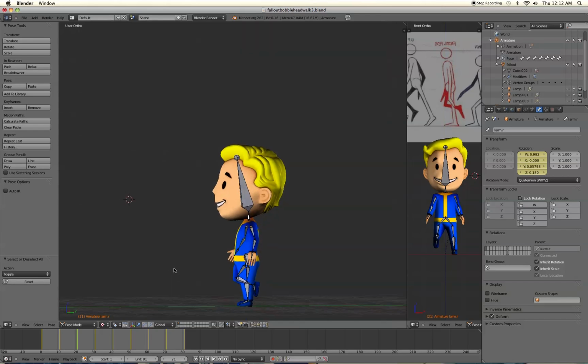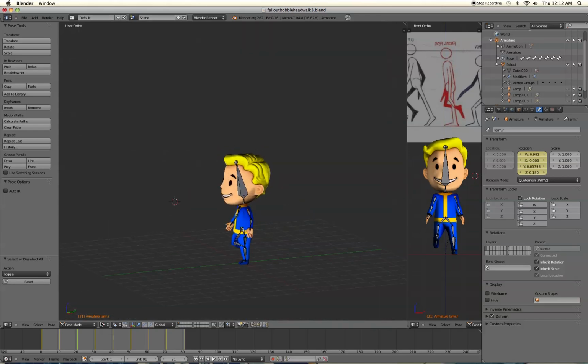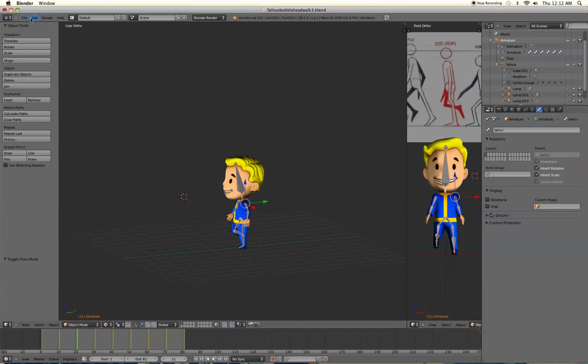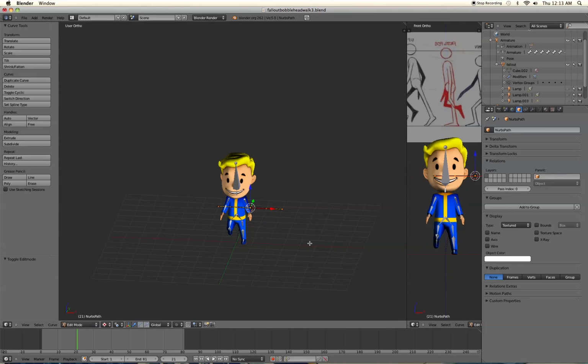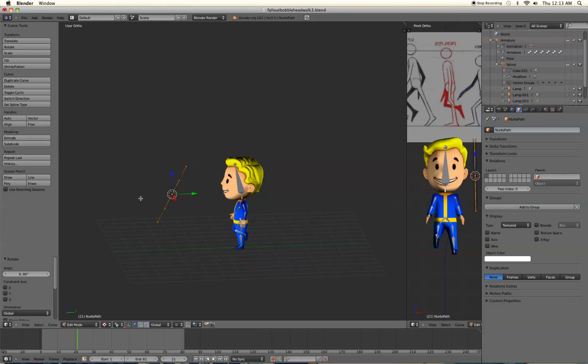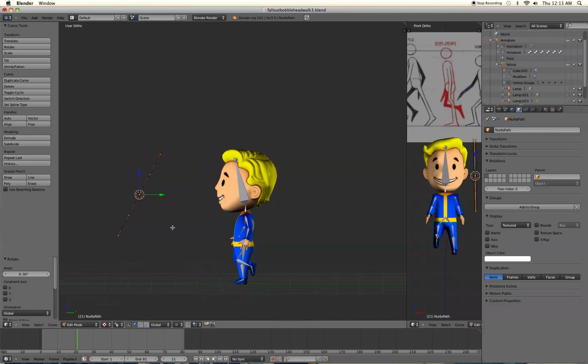If you want to attach this to a path, what you're going to do is switch to object mode, and you're going to add a curve, and we're going to do a path. Alright, and press Tab to switch to edit mode. We're going to press R to rotate it 90 degrees. And I want to stretch this out a bit here, just so I can put it right in front of the character.